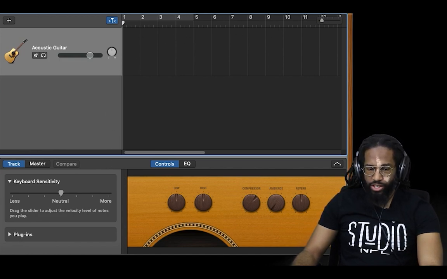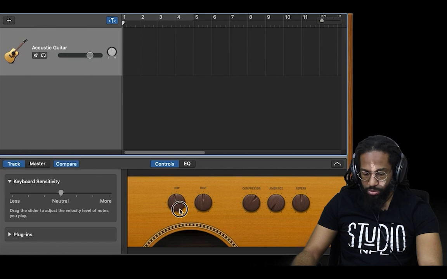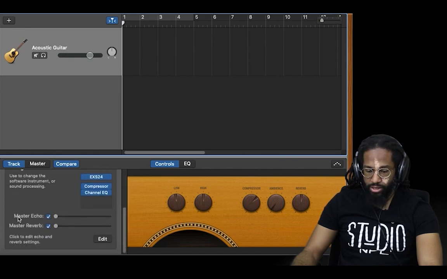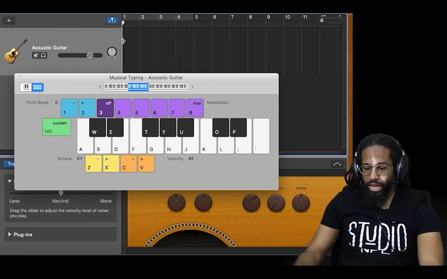This area down here is going to be your area for smart controls. And so what you're gonna do with these smart controls is it's just gonna allow you to be able to change how the instrument sounds. So we can play with some of the frequencies, boosting the low end and the high end, add a compressor, some ambience, and then some reverb. And then also keyboard sensitivity based upon how hard we hit the notes. And you can add additional plugins down here as well, which we'll cover all of this a bit later. So this has basically been it for software instruments, and then now we're going to look at audio tracks.